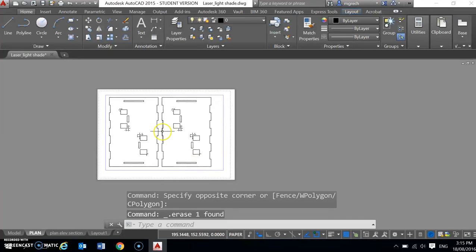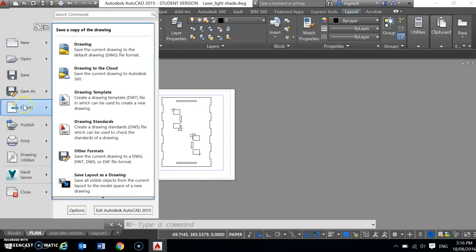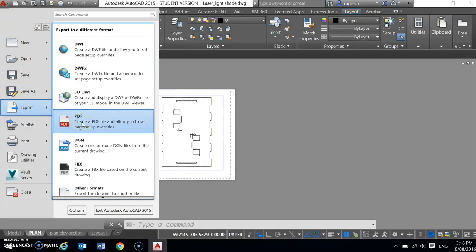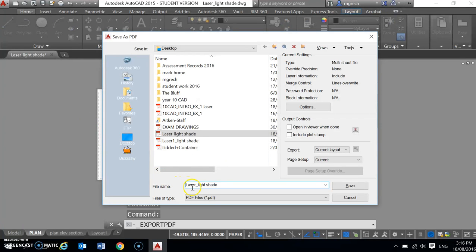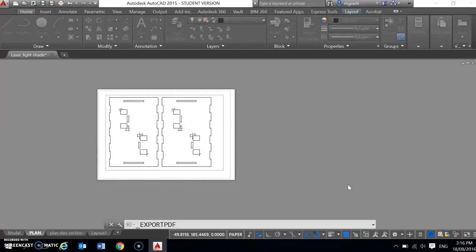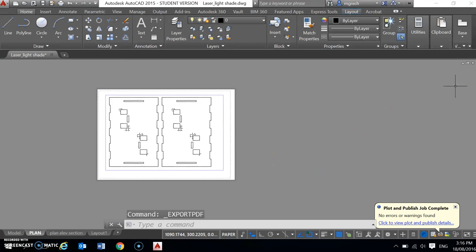Okay, so I've got my drawing set up. It's ready to export. So I'm just going to go to the big A up here, and I'm going to export and go to PDF to create a PDF file. I'm going to call this Laser Light Shade 2, and save it to my desktop. You will obviously save it to your CAD folder on your student drive.